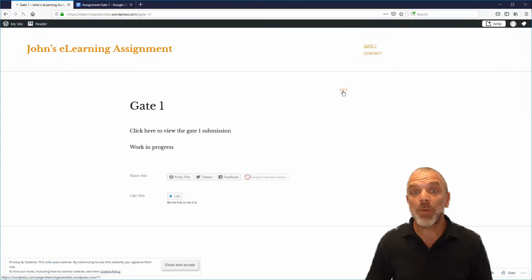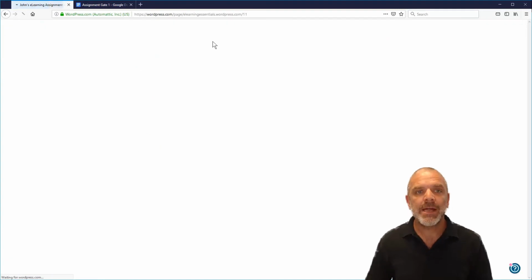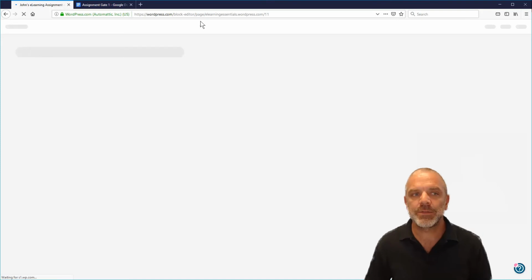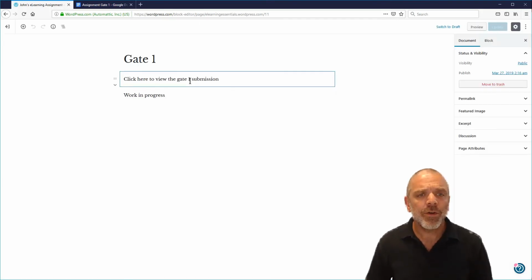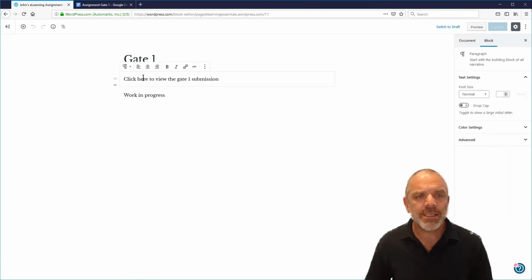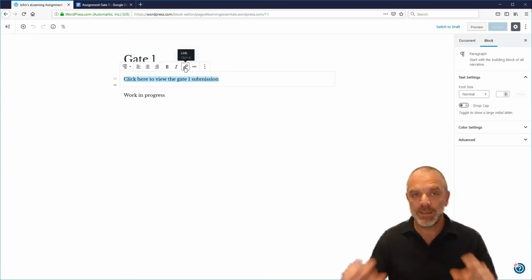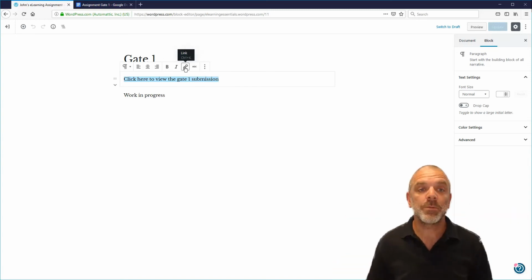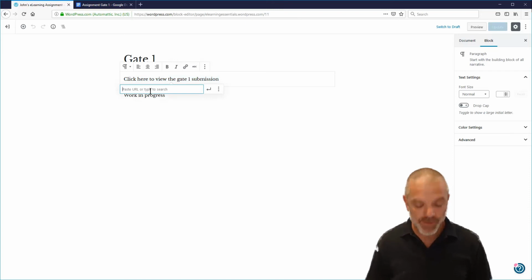I can edit my page, and you'll see how it says page up in the URL. So that's telling me that I'm dealing with a page. And what I can do is select that whole sentence, for example, and then a little pop-up toolbar will appear. Click on the chain, and then I can just paste the link into there.